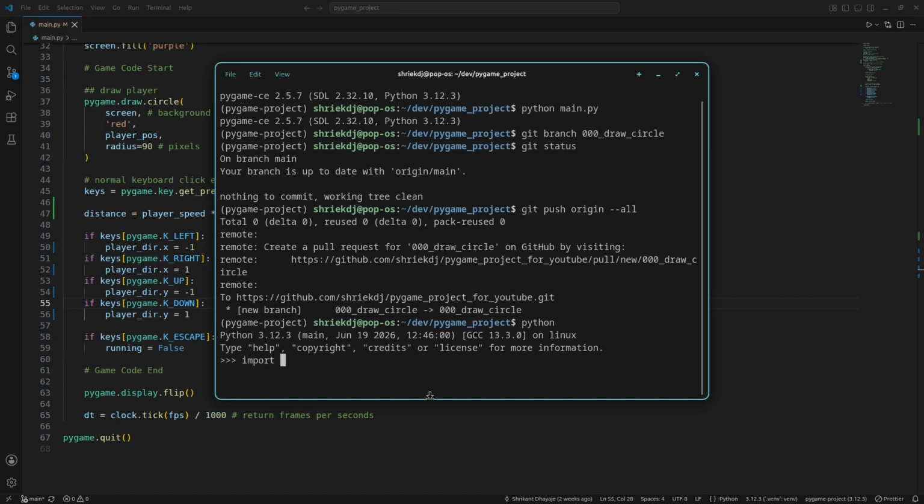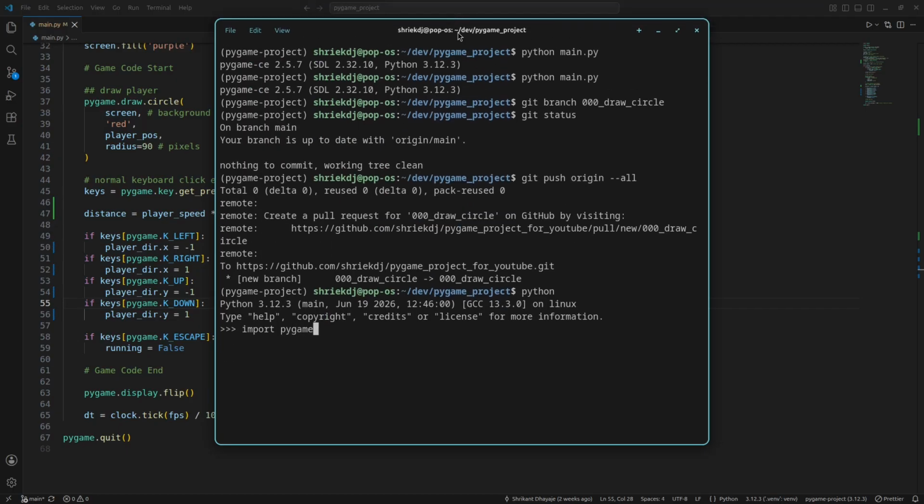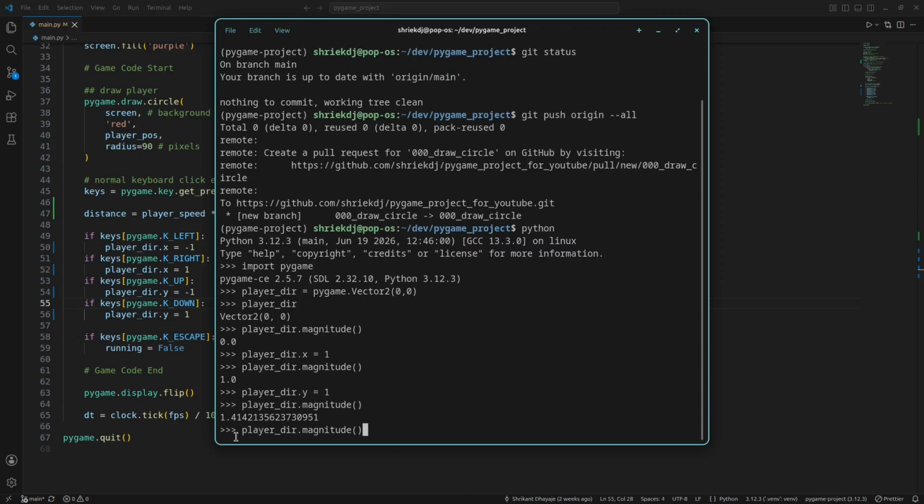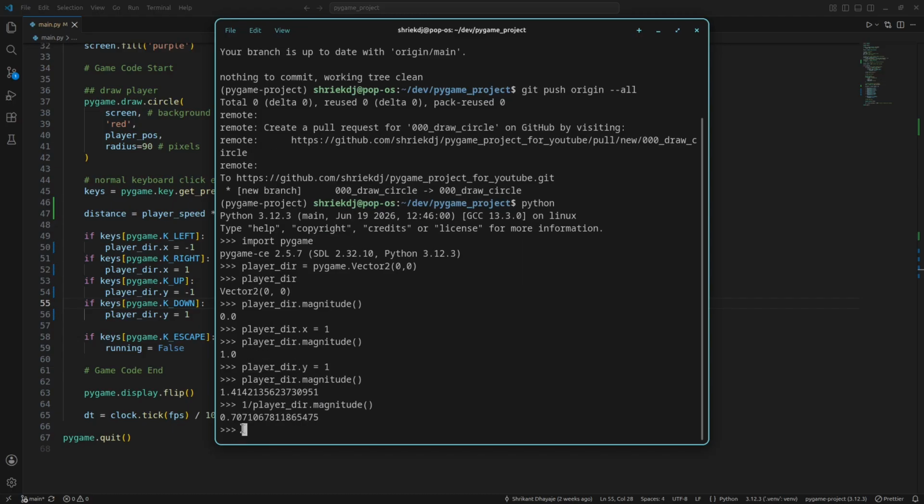Let me just show you what we are going to calculate. I have imported pygame, and the player direction is pygame.Vector2(0, 0). This is our vector. If we try to update the value, let me show you the magnitude first, which is the square root of x squared plus y squared, currently 0. If I change it to 1, the magnitude becomes 1.414, which is the square root of 2.